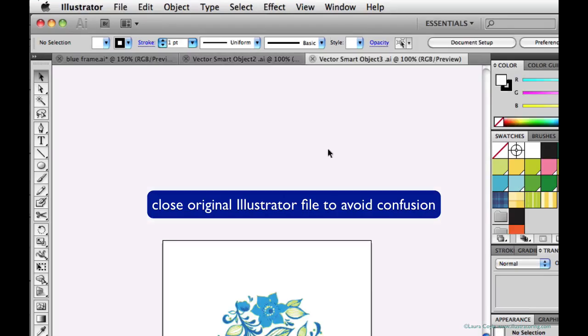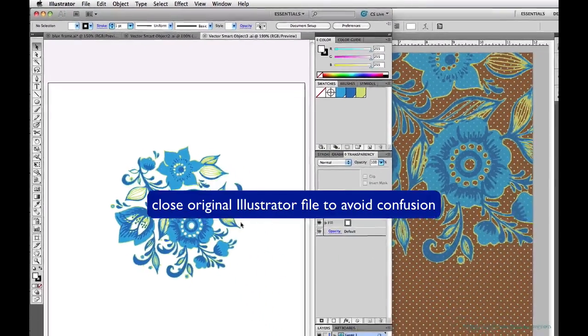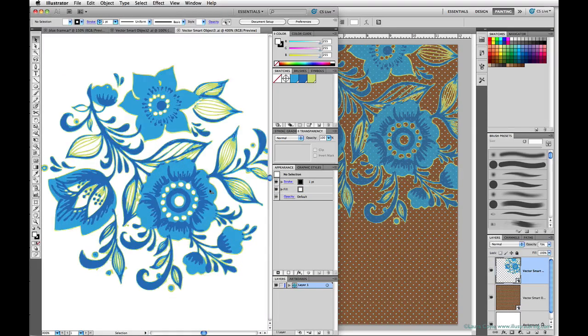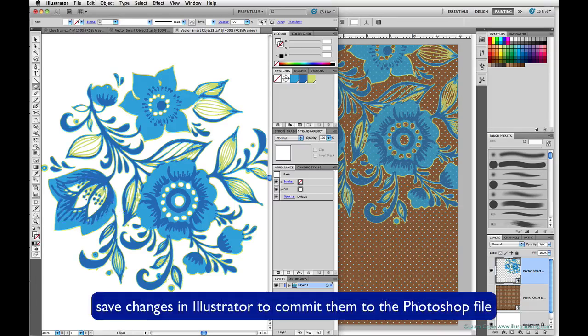So first I'm going to close my original blue flower file, and now I can make some changes here, and I think I'm going to add a few background shapes just here and there where I saw a little show through in the Photoshop document, and I want to correct that. And so you can make all kinds of typical Illustrator edits here, and then of course you need to save your work, and then you can jump over to Photoshop and watch it update.